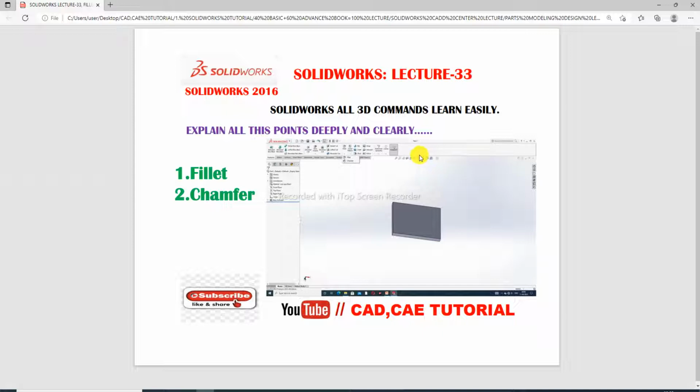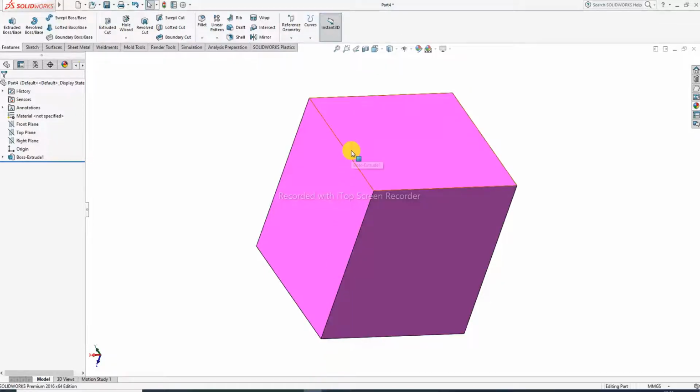Explained deeply. At first, open the SolidWorks software. Okay guys, this is our SolidWorks software interface, and this 3D body is already drawn here, and this editing command is discussed here.